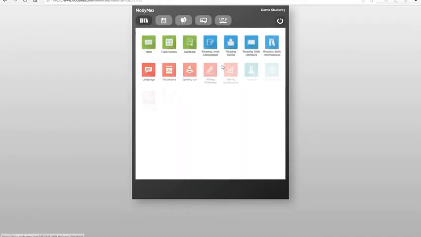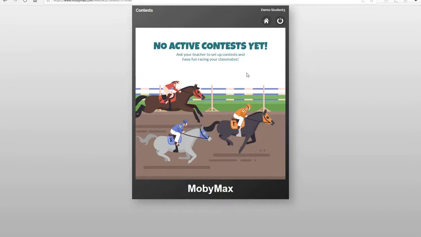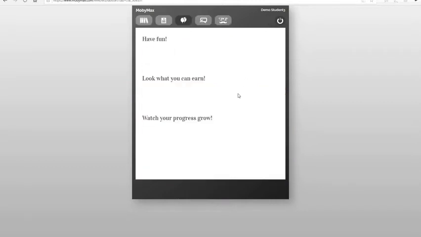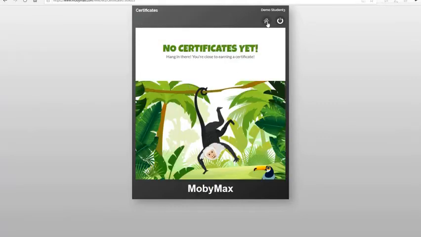Click on the home button, I'll go back to my balloons. I can look at any contests that may have been started, and there's another video about contests. But if I do click on that contest, it will tell me how I'm doing in the contests. I can look at any certificates I've earned. I haven't earned any yet.